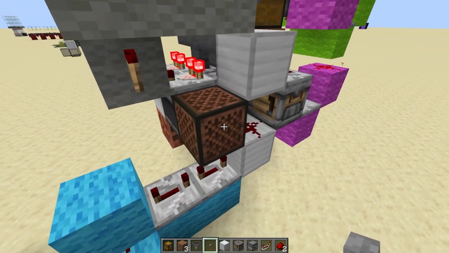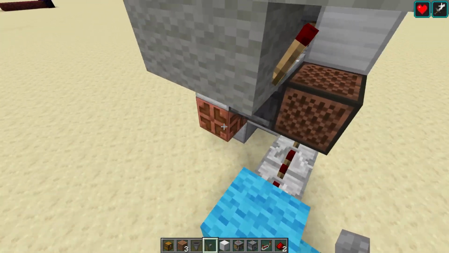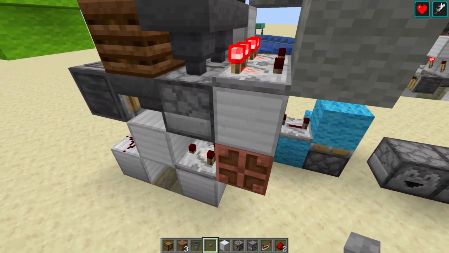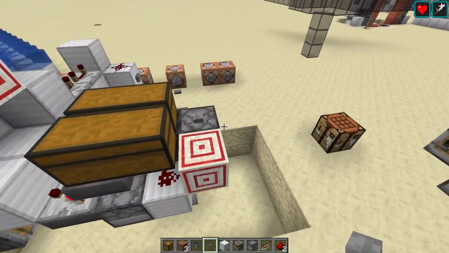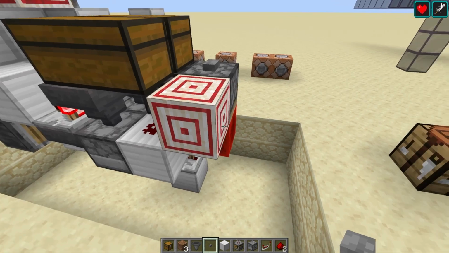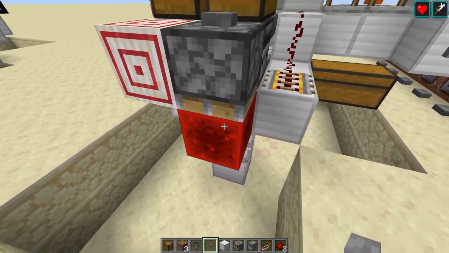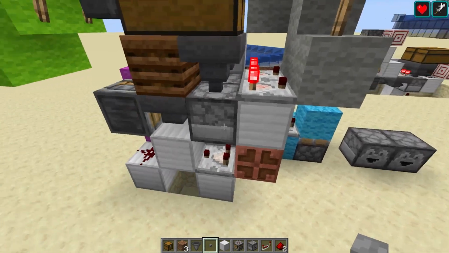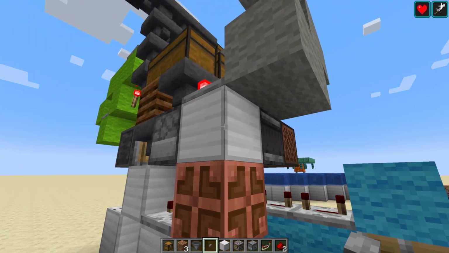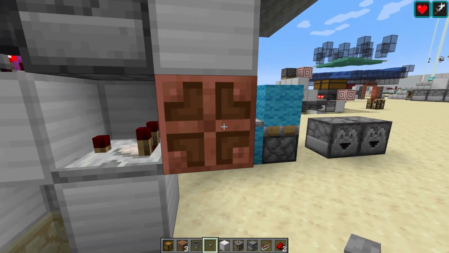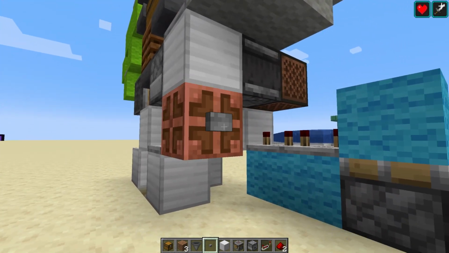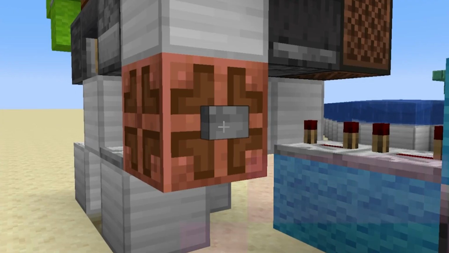Now it also powers this no block, which I also have being read by an observer. And for an observer, you can understand this, right? I basically replaced this mechanism here with a copper bulb because it works the same way, basically. Okay, so the observer powers this twice, right? Which means it turns the copper bulb on and off. And if you ever need to reset the copper bulb for any reason, you can always just press that, right?